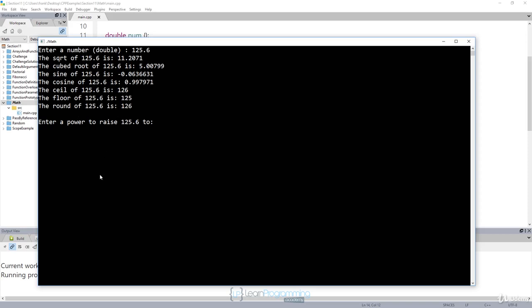So let's enter a power. Let's raise this to the 4.2 power. There you go. That's a pretty big number. So 125.6 raised to the 4.2 power is 6.54269 times 10 to the 8th. We've used the math functions without knowing anything about how they're implemented. That's a real powerful place to be. Let me go back to the IDE now, and we'll create some random numbers.